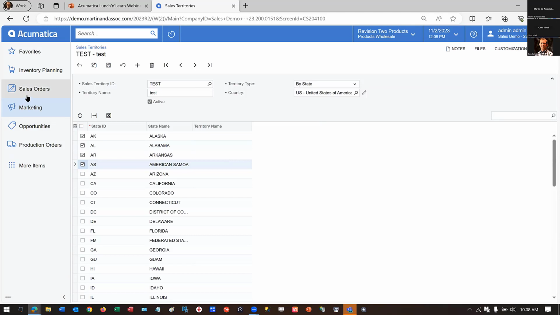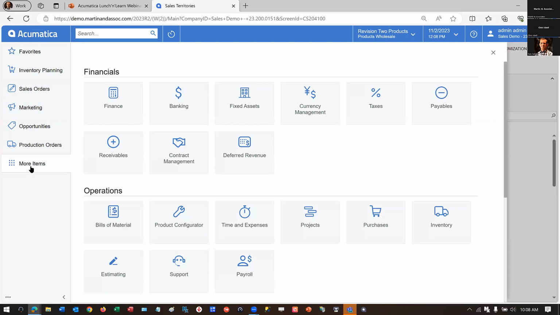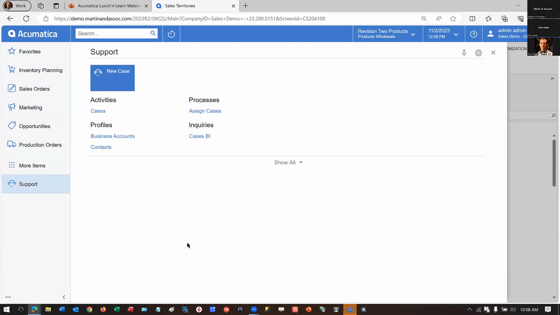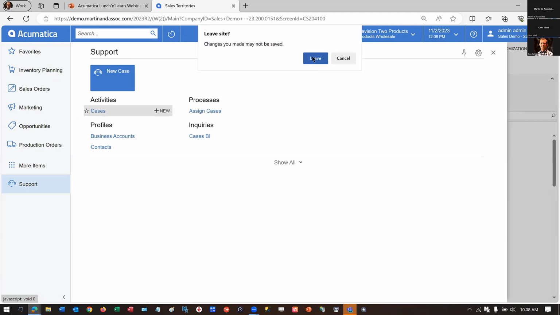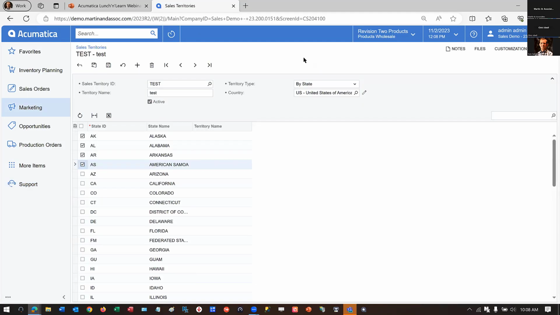All right. Up next would be another aspect of the CRM function, and that is support. So support for our end customers, where we can book a case.